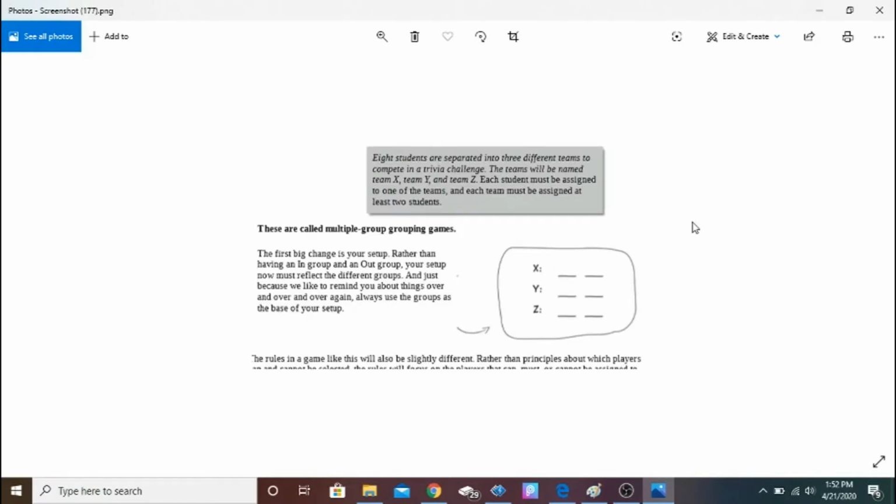The next type is multiple grouping, which, as the name suggests, will separate players onto multiple teams, such as red team or blue team, or even a third team. So in this example, 8 students are separated into 3 different teams to complete a trivia challenge. The teams will be named Team X, Team Y, and Team Z. Each student must be assigned to 1 of the teams, and each team must be assigned at least 2 students. So, this obviously is a multiple grouping game. There are 3 different teams, Team X, Team Y, Team Z, and it says it has to assign at least 2 students.